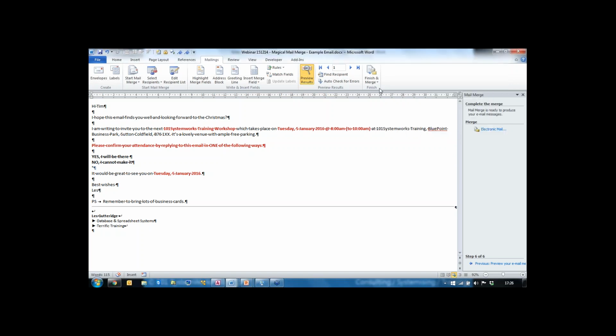So sending a mail-merged email is an easy, doable thing. It's just the case that step one needs to be set up as an email, and then when you're ready, get it to send the beast by clicking that button. Okay.